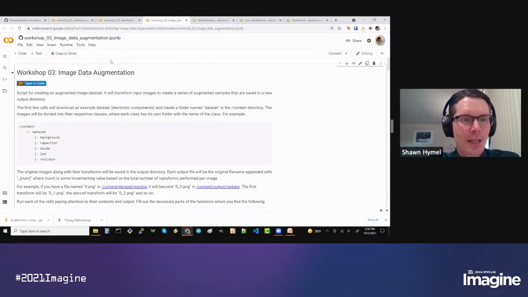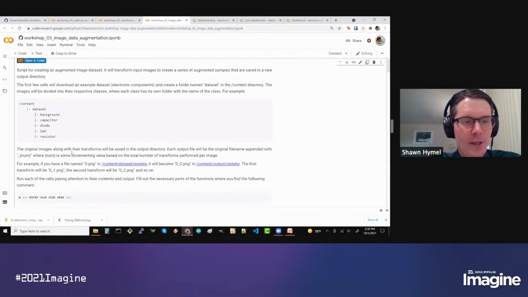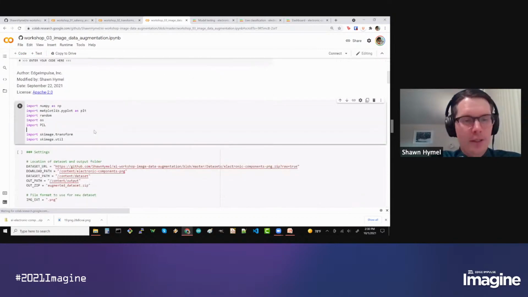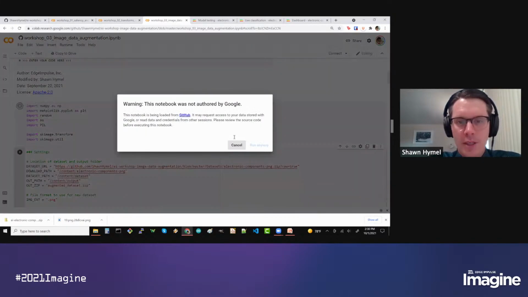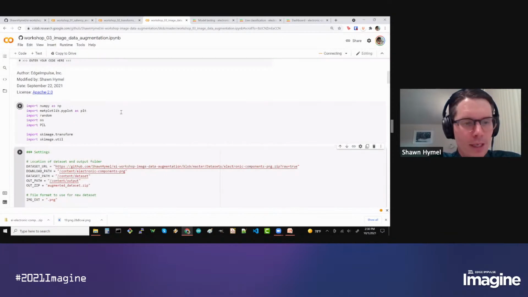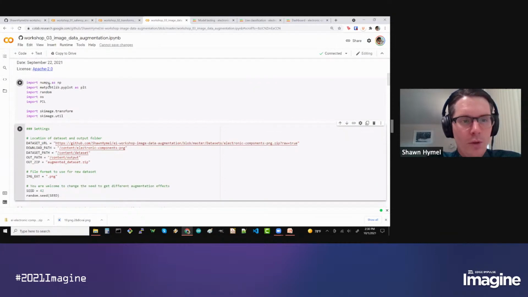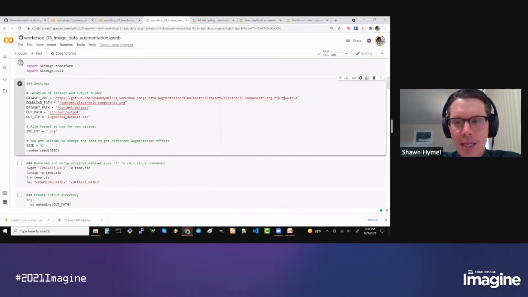Workshop 3, data augmentation. This is where we're actually creating the data set. The first thing it's going to do is, of course, yell at me because Google did not author it, which is fine. Then we want to take a look at some of these settings. It's going to download that original electronic components data set, which is, I think, 50 images per class. I've got those hosted on GitHub, and it's going to download them in a folder.